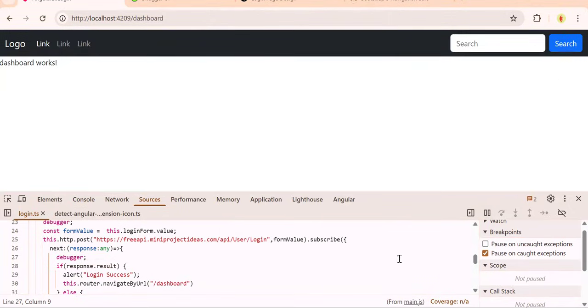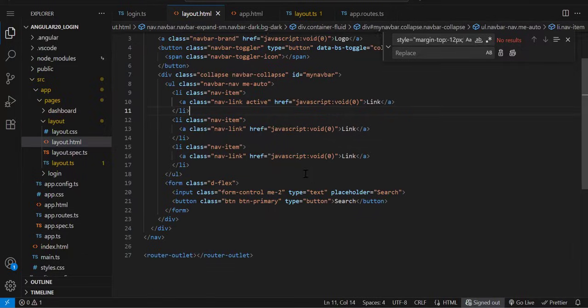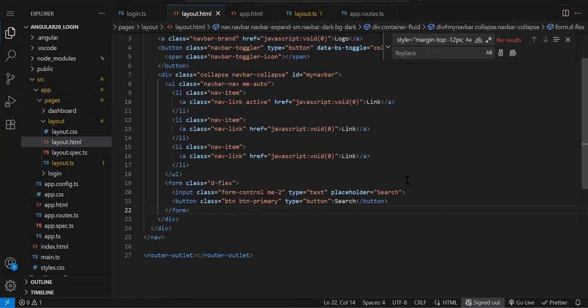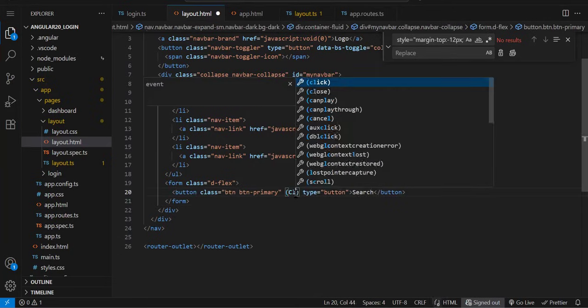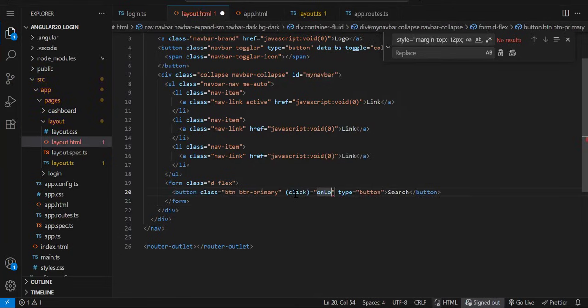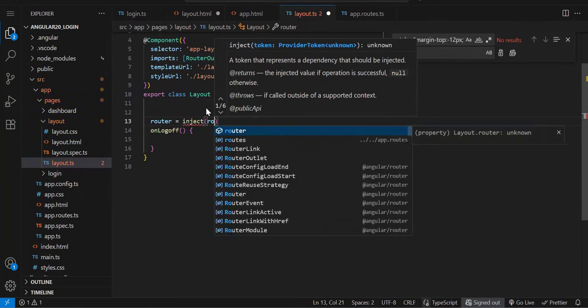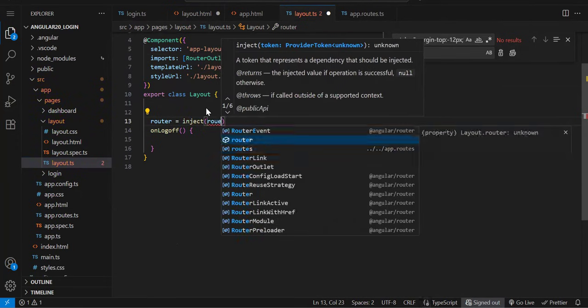Now here, instead of search, you can have a log off button and you can log off. Let me quickly do that also. Sorry, we don't need this text box. Click on log off. Now, again, we need the router service. So inject the router, what we need to inject? The router service.